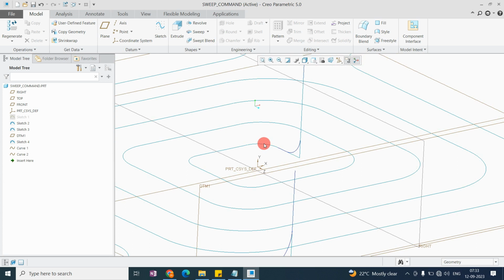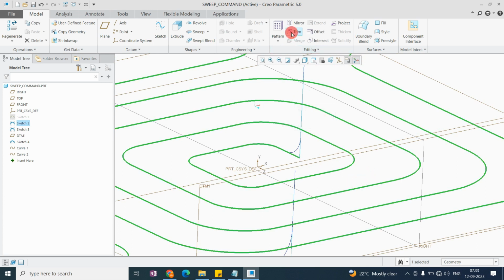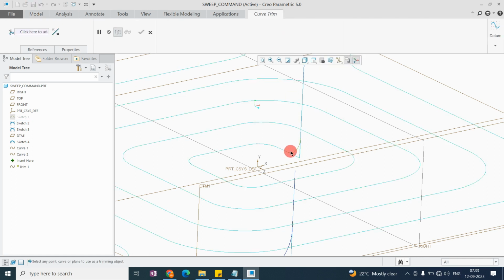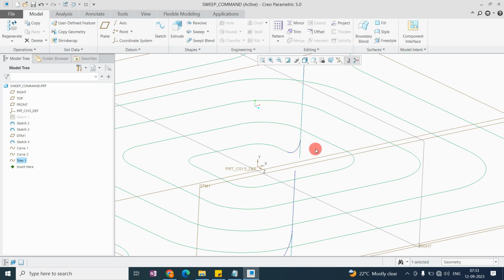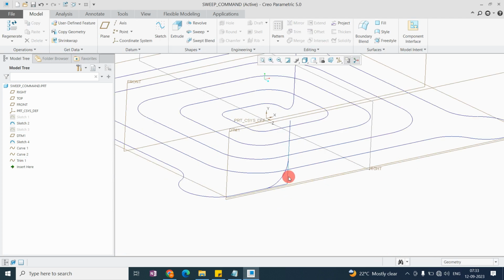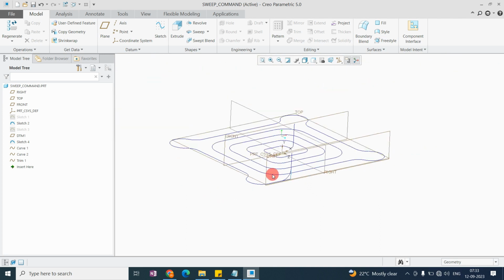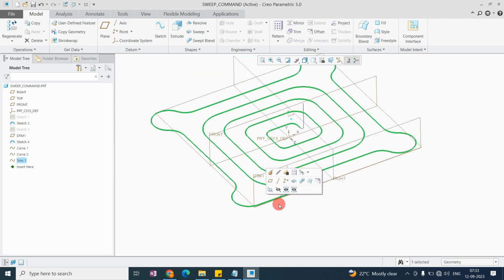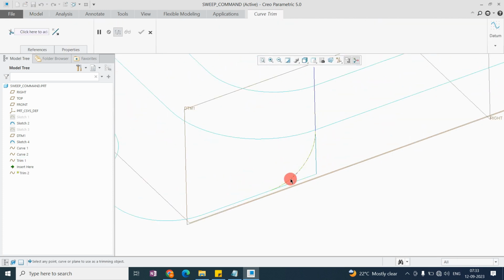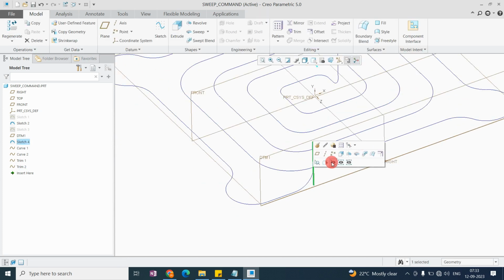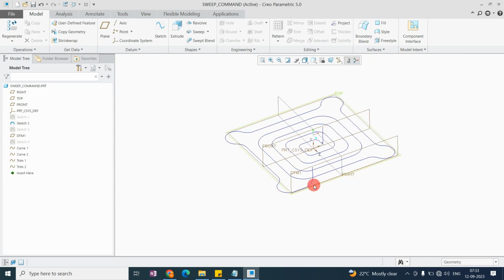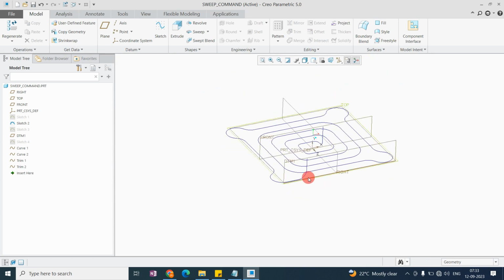Here I need to trim this curve at the end. Select the trim command and select the other curve. You can see the extra portion is trimmed, and that vertical sketch we don't want, so we have hidden the curve. We can also trim the same curve at this end. Select this curve and I want this portion. You can see the unwanted portion is trimmed. Now this is a complete curve.